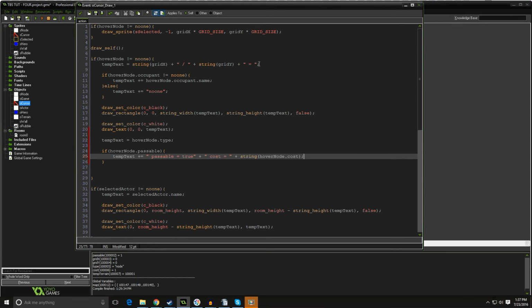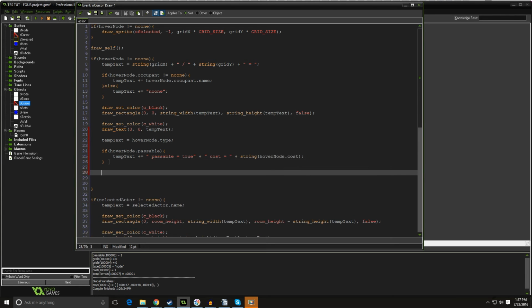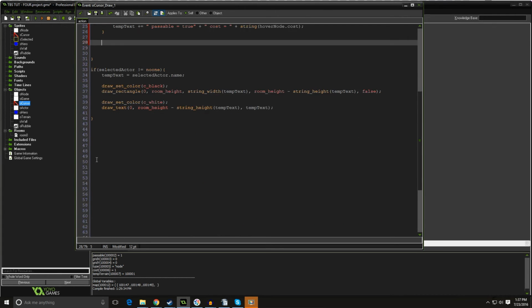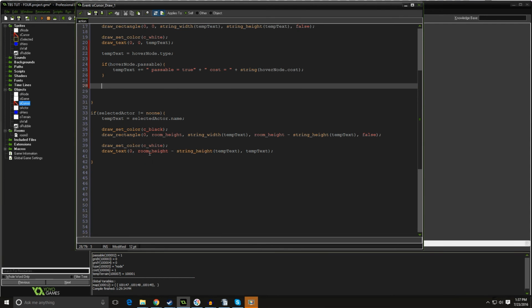Great. So we'll display all of this stuff, and then we'll also display if it's passable, hey, it's passable equals true, and its cost. Great. So, another big black rectangle. Let's get up here so it's easy to see all the stuff that I'm typing now.